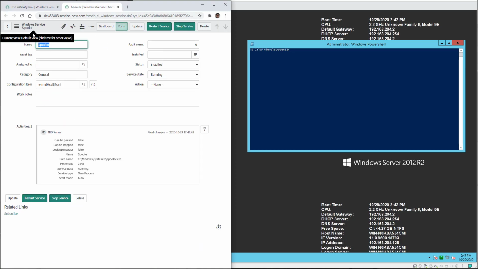So this is the Windows service. Its name is Spooler. Out of the box, you have the configuration item. So I just brought it into the form to see the name of the given server or the host name or the computer name. And then we have the out-of-the-box service state, which will tell us whether it's running or if it's stopped. I created one field called action.